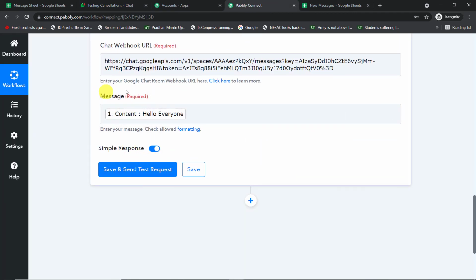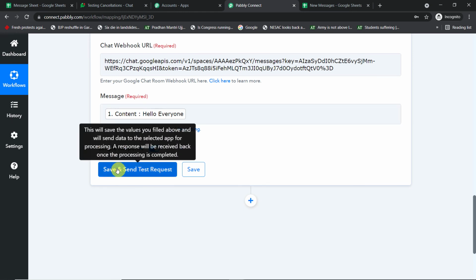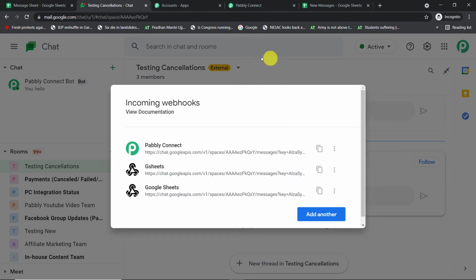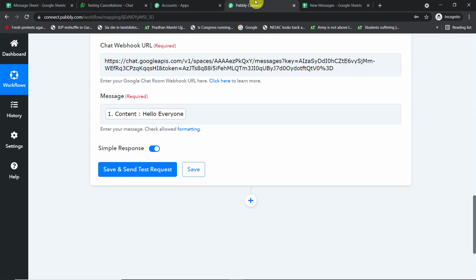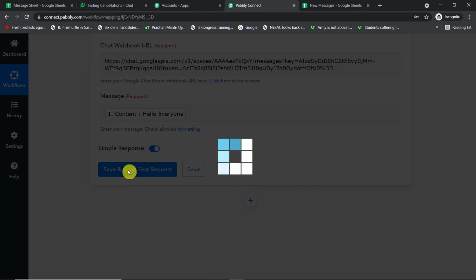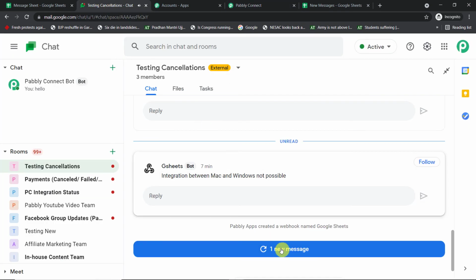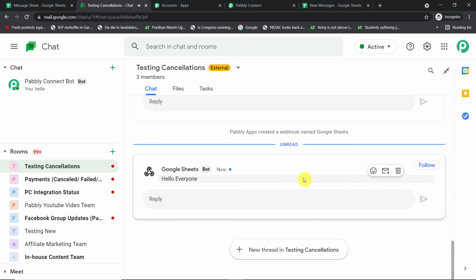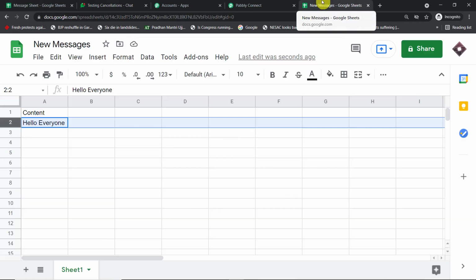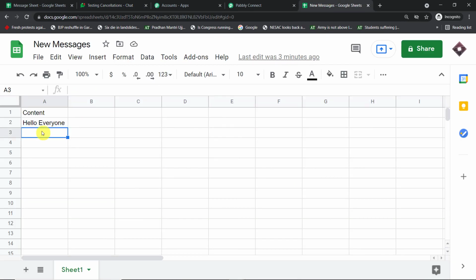Okay, so we have the message. All we have to do at this point is just click on save and send test request to send this message to this particular room, that is testing cancellation. So let me do that. Let me just click on save and send test request. Response is a positive one, and we do have the message, hello everyone. Excellent.